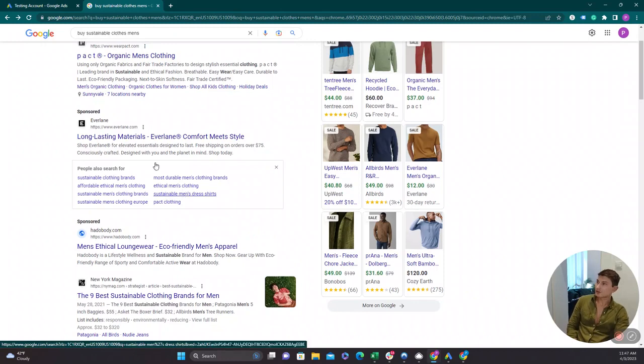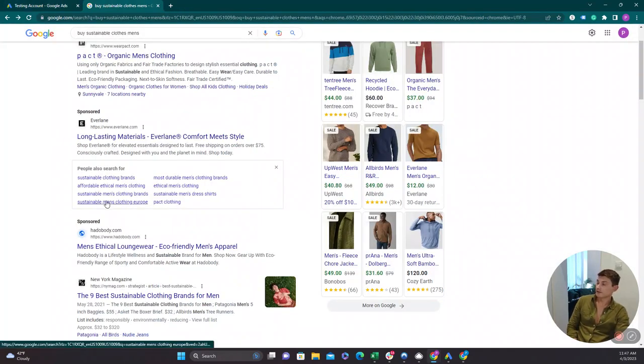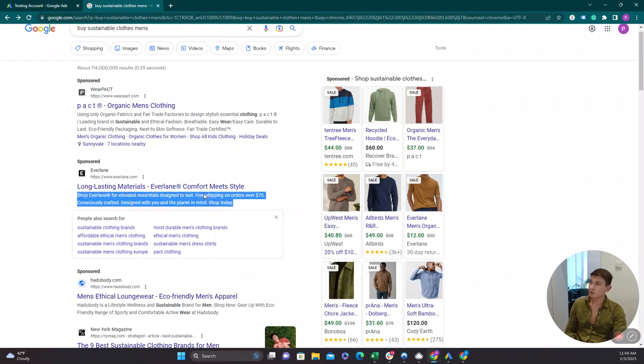Whereas what I might do is headline 1 should be relevant to this query I put in. So I would say sustainable men's clothing, headline 1. And maybe I put something else in headline 2, like leading brand in sustainable fashion. Maybe that's a good headline 2. Free shipping on orders over $75. Maybe that's my headline 3.